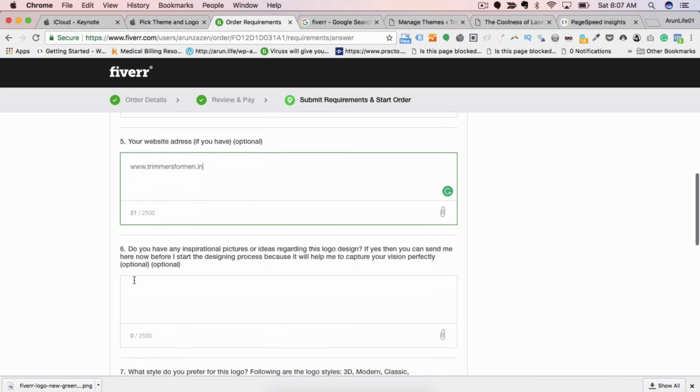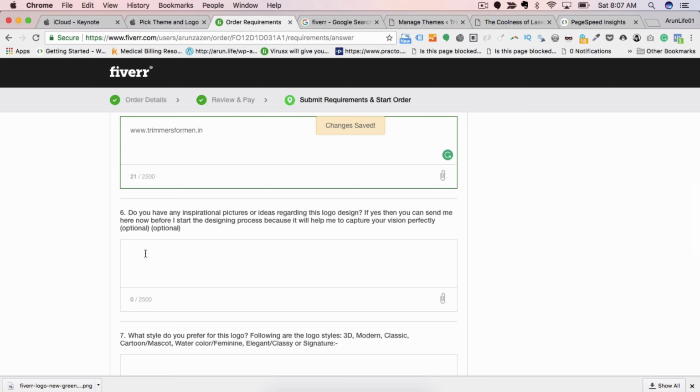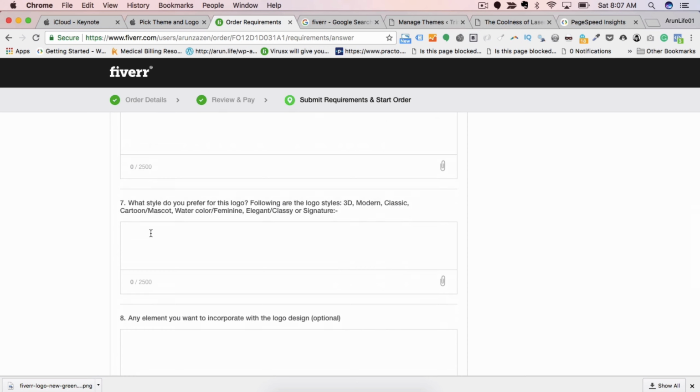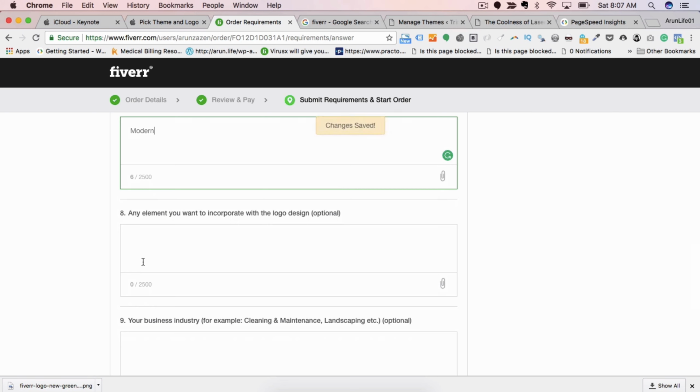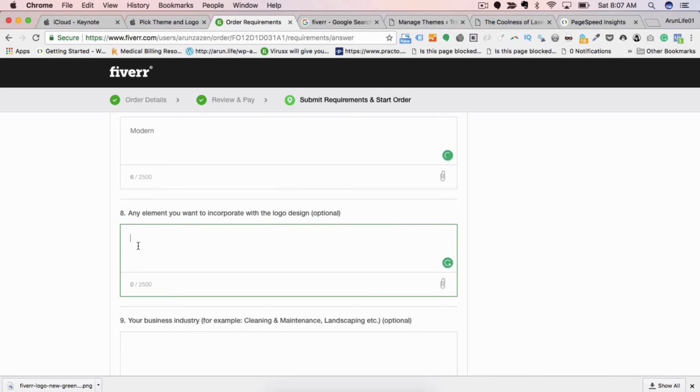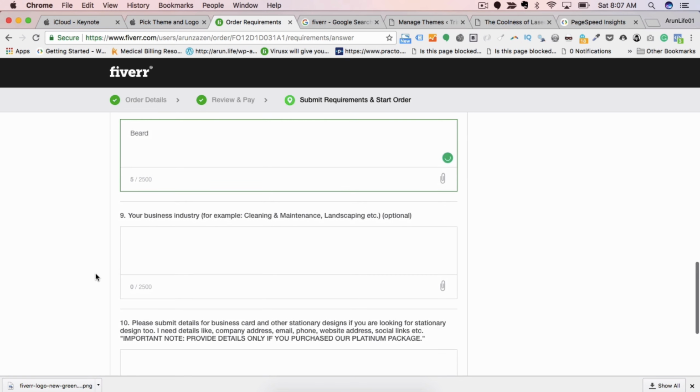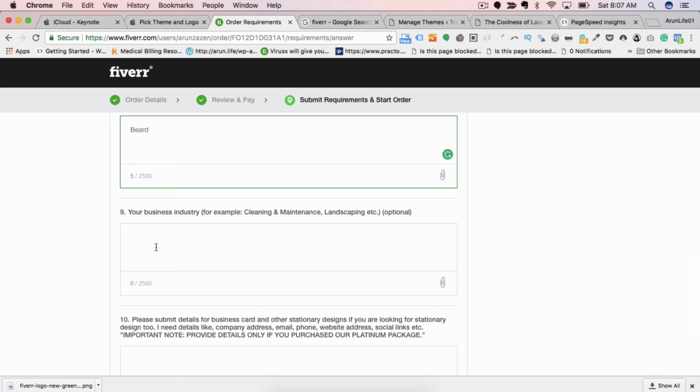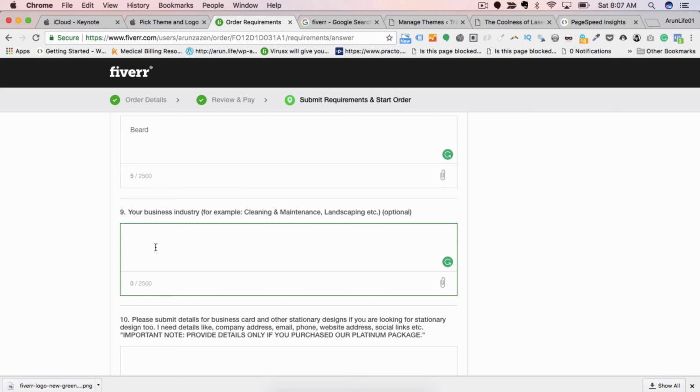Your website address, trimmersformen.in. Do you have any inspirational pictures or ideas regarding this logo? If yes, then send me. I don't have anything right now. What style do you prefer for this logo styles? I like modern. Yes. Any element you want to incorporate in the logo design? Beard. Yep. Your business industry. I would pick grooming.